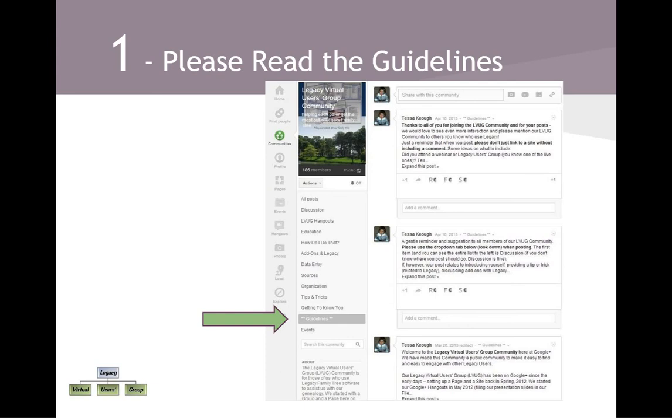First, please read the guidelines here at the community. You can find the guidelines listed as one of the topics in the left-hand corner of our community page. Guidelines tells you a little bit about the Legacy Virtual Users Group, posting do's and don'ts, and everything you need about how Hangouts work in our community. Each community may have a little bit different guidelines, so be sure to read ours, and if you have any questions, just ask.